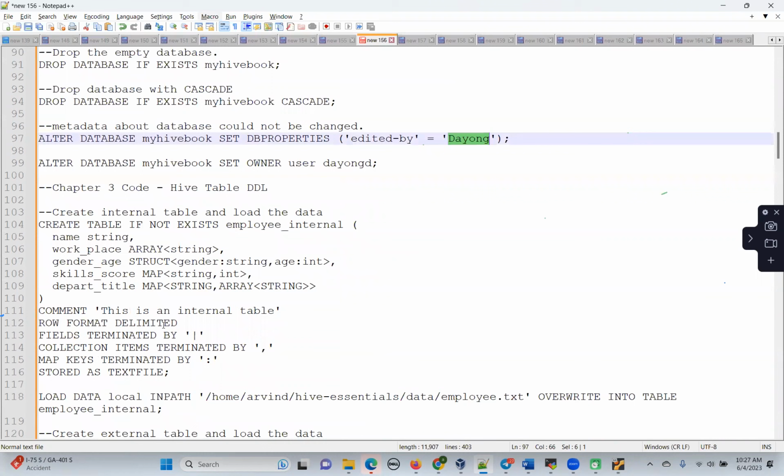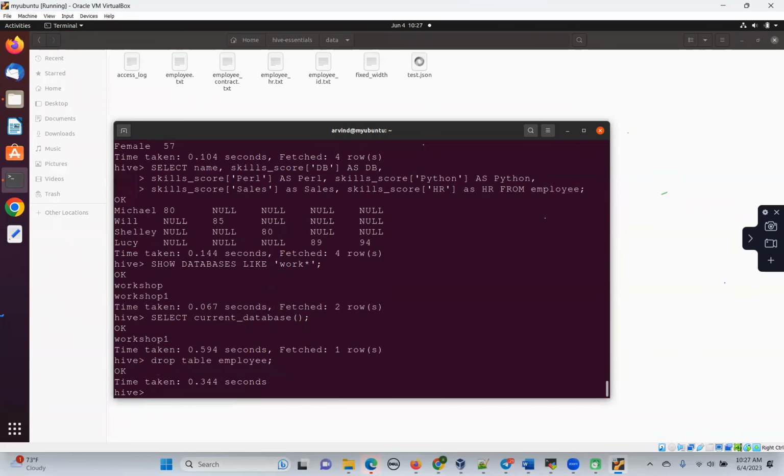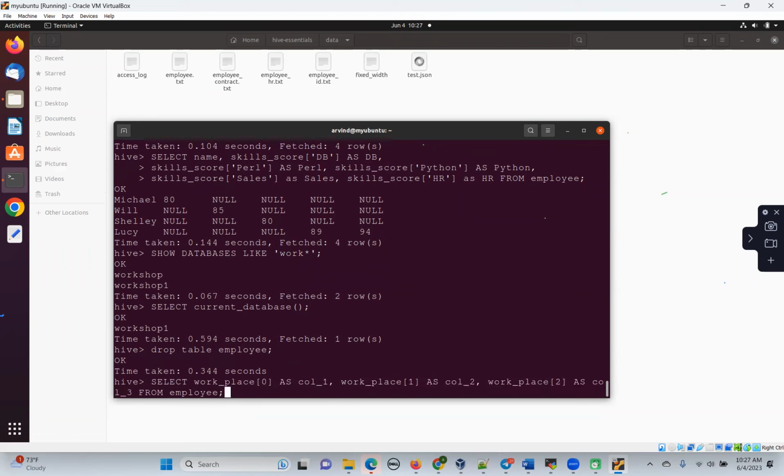Okay, so I'm creating another table. This is the load data command we do. Okay, we do one practical of internal and external. So I'm going to drop this table, drop table employee. This is the internal table, right? When I drop this table, now I check my location, whether my table is present or not.